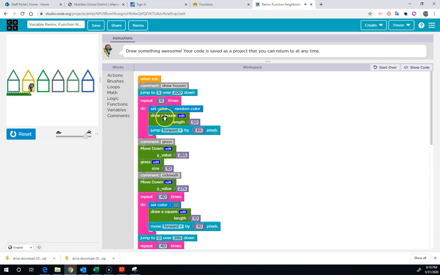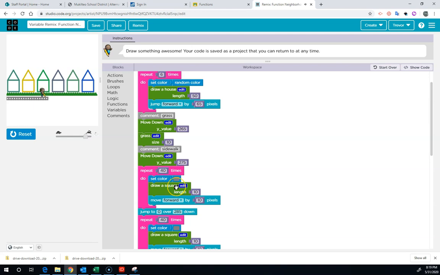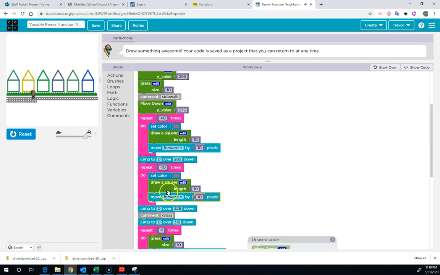Now let's have a look at how we can use variables in code.org. So this is the same one I use for functions. So you can see I've added a couple of functions here. We're drawing grass right now. And you can see that there's a ton of numbers in all this code. These numbers are not variables. You can see that there's no names here.